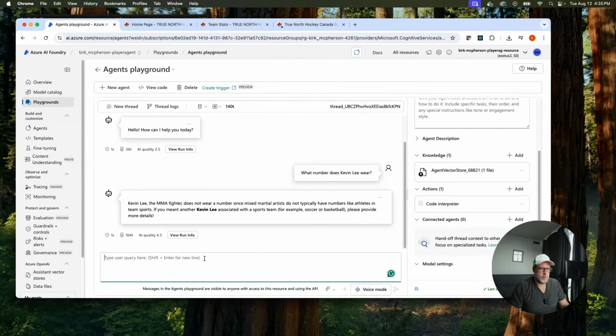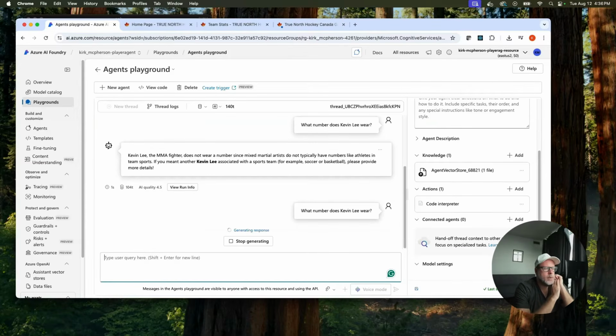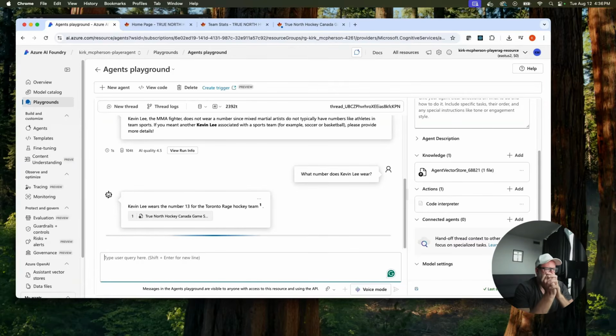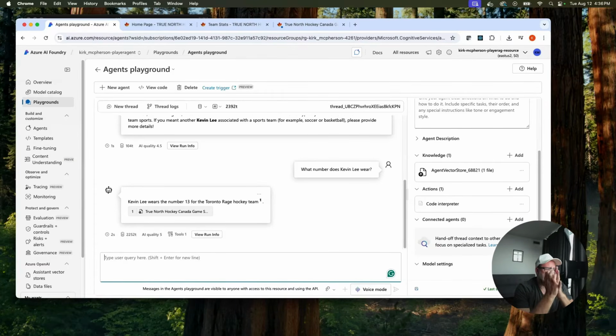What do you think is going to happen? Let's try that again with the same user prompt that we had before. What number does Kevin Lee wear? Let's see what it says. Oh, look at that. It came back and says Kevin Lee wears number 13 for the Toronto Rage hockey team.